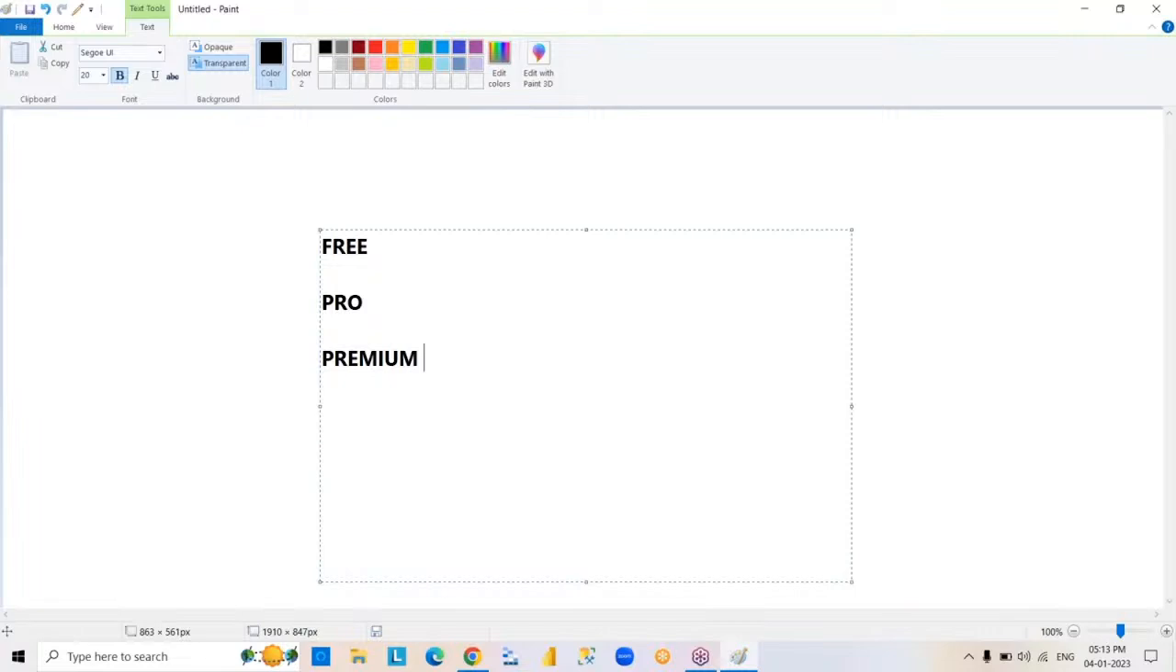So generally when you are working in a real-time environment, a real-time project, we are going to work with the pro version and premium version of Power BI. Pro version, premium version, license. That means if you want to work with those versions, you have to purchase a license. Then only you can work with them.